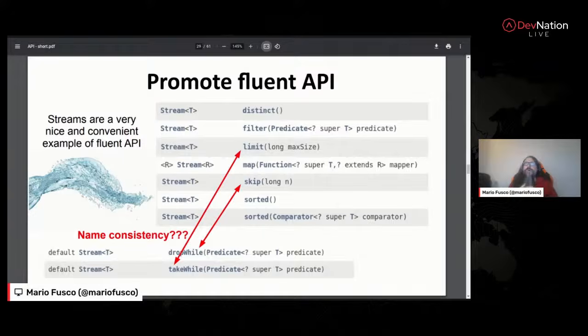You are creating naming inconsistencies in this way. So probably the limit method could be just called take, or the takeWhile method could be named limitWhile, but you should use the same word for things that do the same thing. That will be easier to understand.